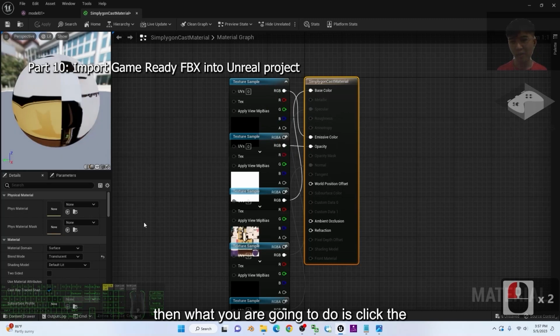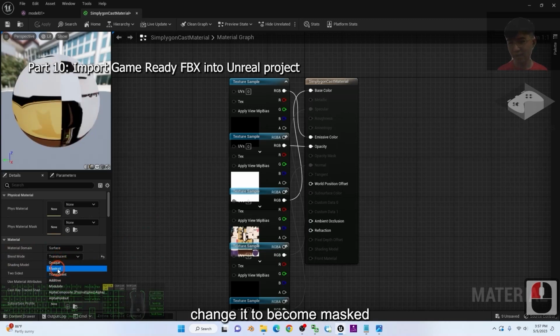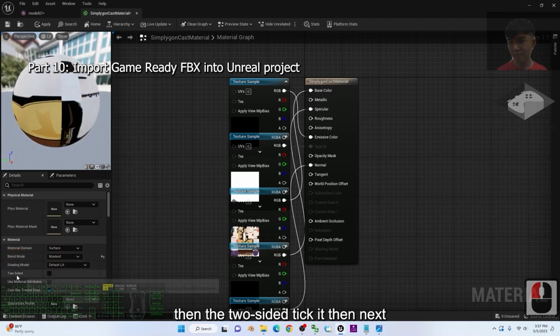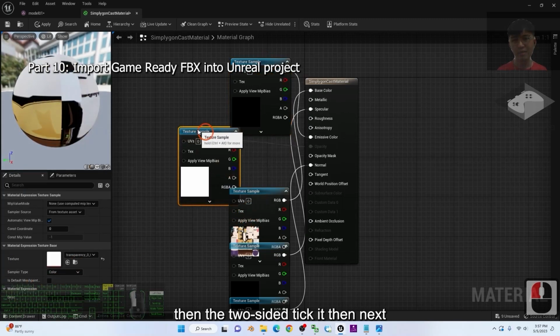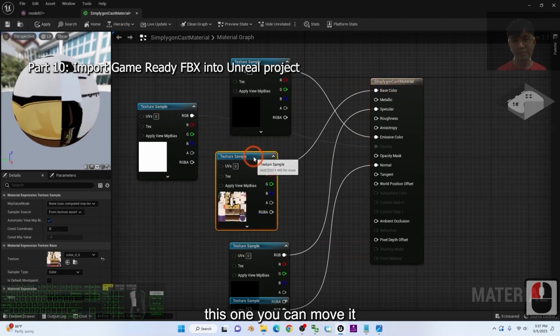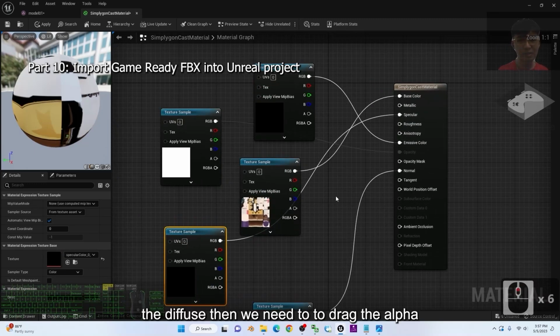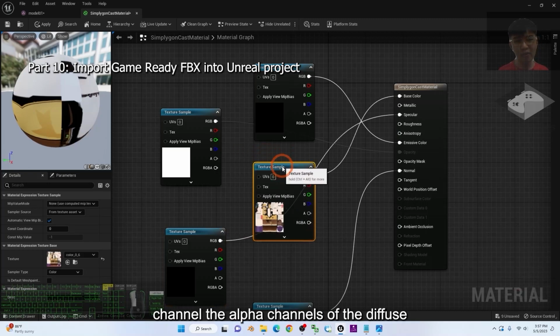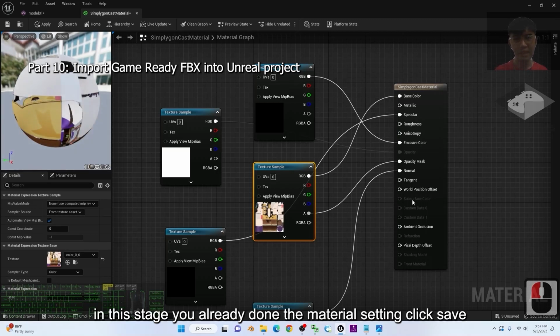Then, what you are going to do is click the empty area. You should be able to see the blend mode. Change it to Masked. Then, the two-sided, tick it. Then, next, this one you can move it. You should be able to see the diffuse texture, the most colorful one. This is the diffuse. Then we need to drag the alpha channel of the diffuse, connect it to the opacity mask. At this stage, you have done the material setting. Click Save.